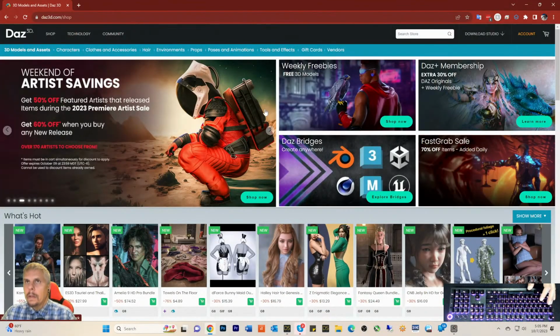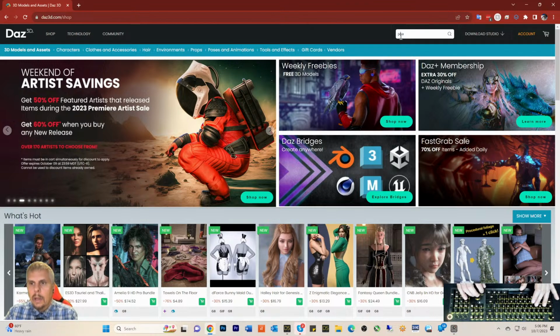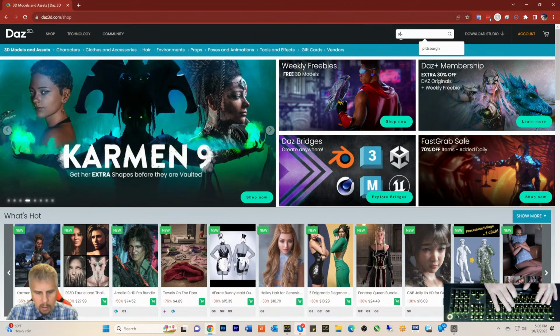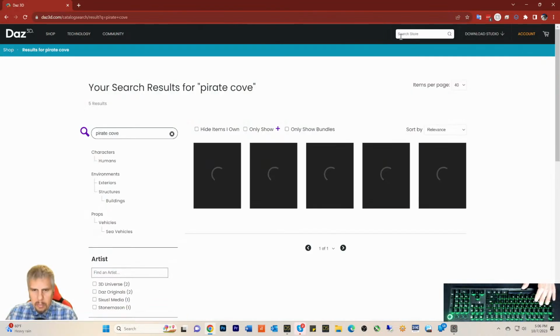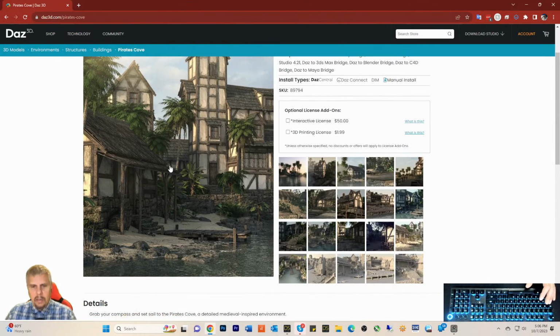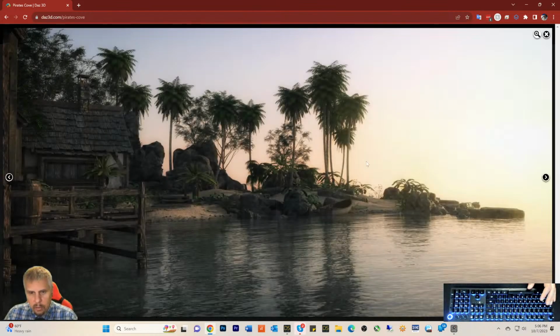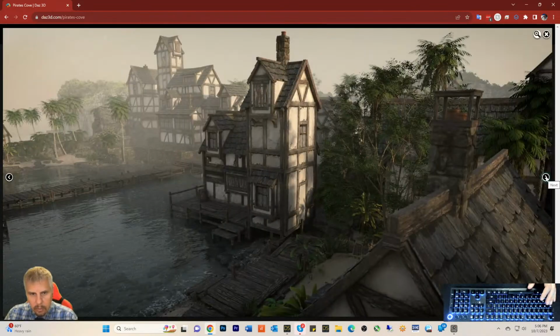Okay, so I'm back here. Let's turn this back on. Okay, so we come here to Daz Studio, and we can come to Pirates Cove. Let's see what this is. Who made this? This might be Stonemason, because yeah, this is Stonemason. This is just amazing work, and you can see he's got some very beautiful renders here.